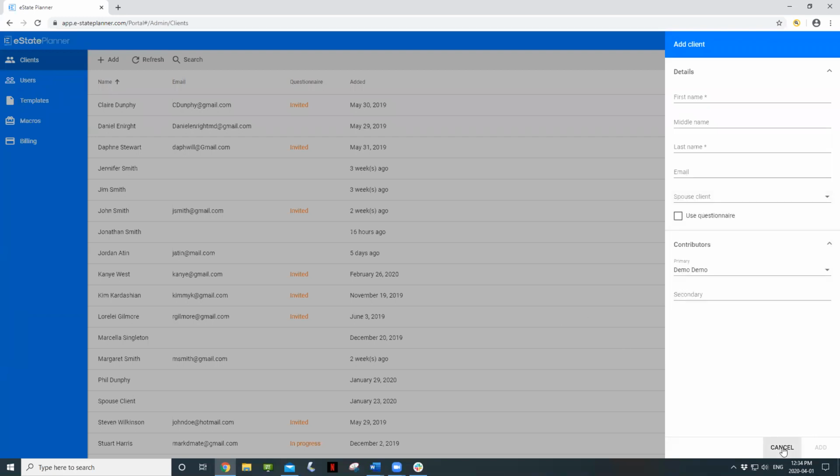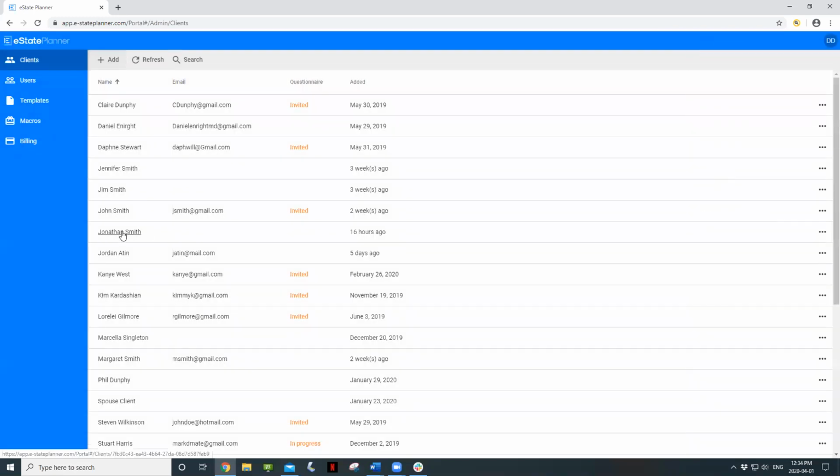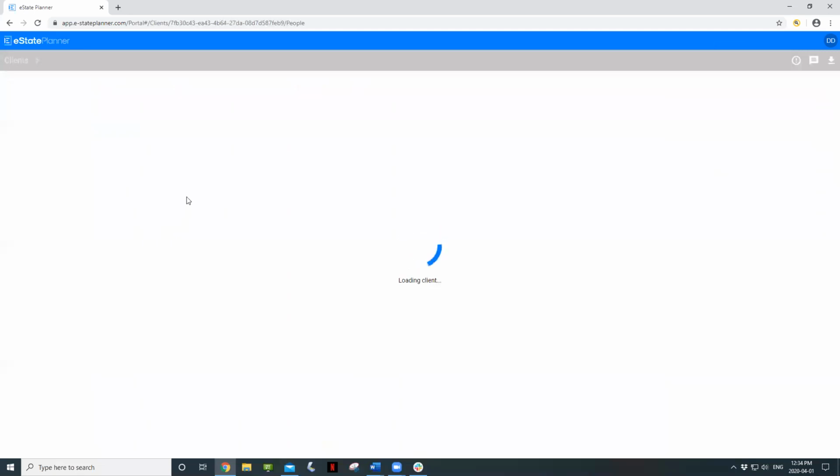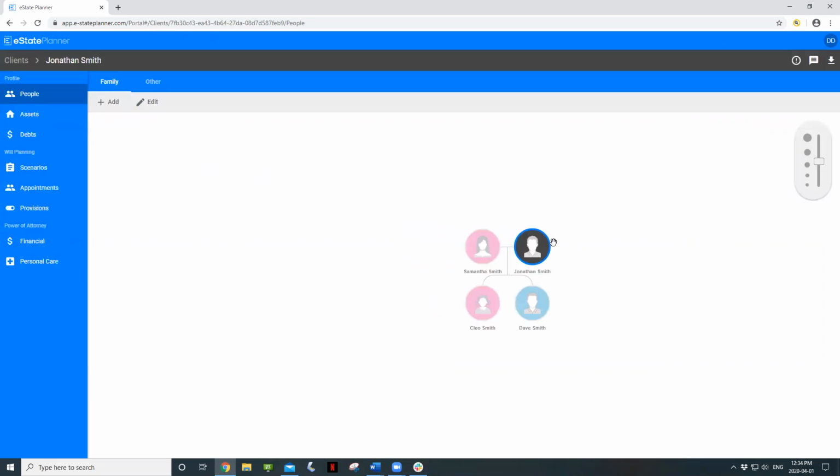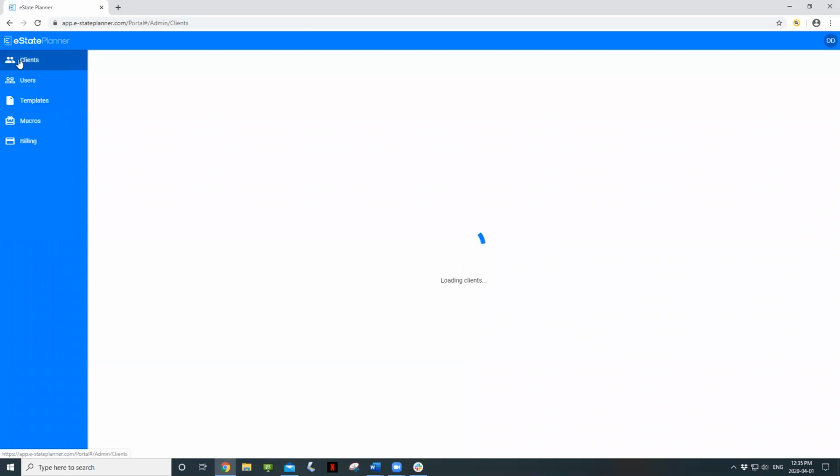So if we go right now to Jonathan Smith and open up Jonathan Smith as a client, there's Jonathan Smith. Now, we didn't add Samantha, who's the spouse, in as a client yet. So let's assume, for example, that we forgot to add Samantha, but she is going to be a client. So let's add her. Remember, her name is Samantha Smith. So go back to the client page and add Samantha Smith as a client.